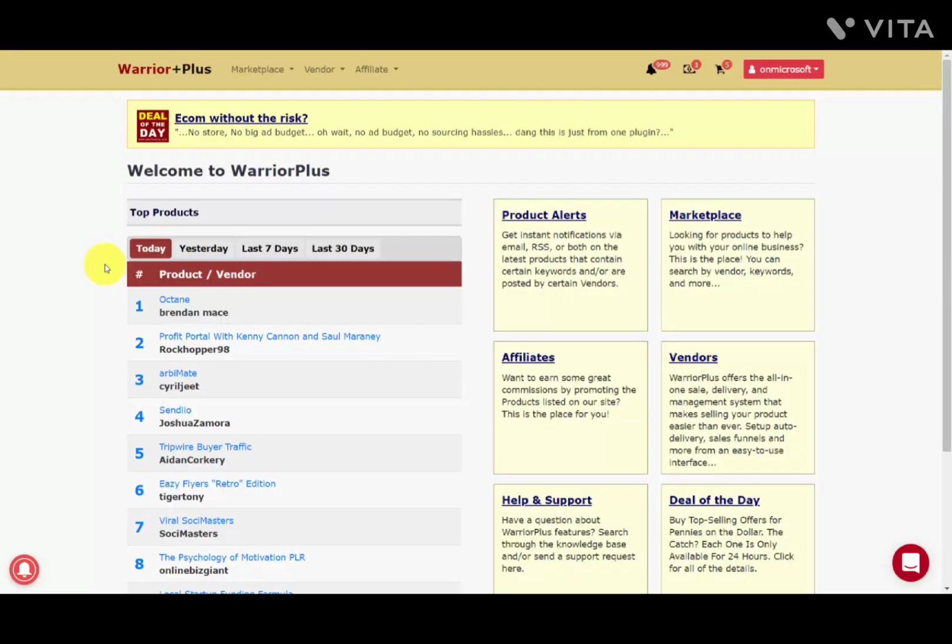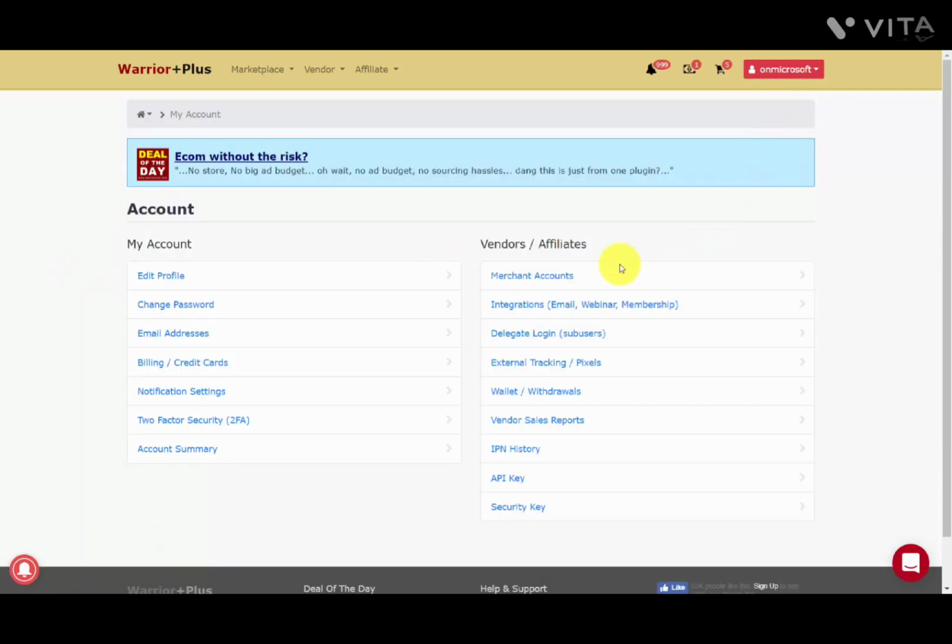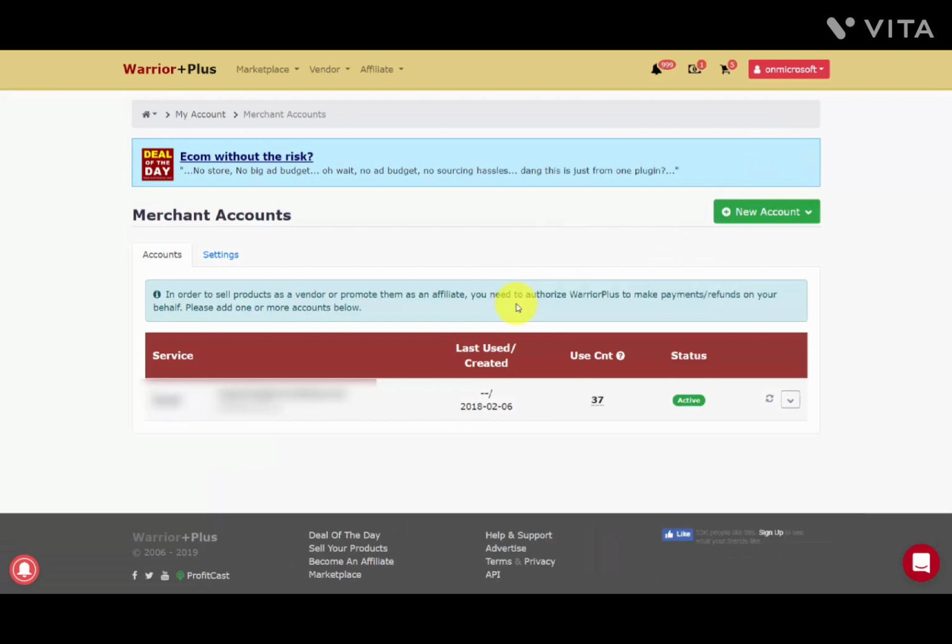Welcome back. Now, Stripe integrates with payment systems such as Warrior Plus and JVZoo so that you can use it to take payments for your product sales. And for example, in this case, we're going to look at Warrior Plus. We're going to go inside of our profile by going to My Account. Once we do that, we're going to click on this link that says Merchant Accounts. We're then going to click on New Account. We're then going to click on Stripe.